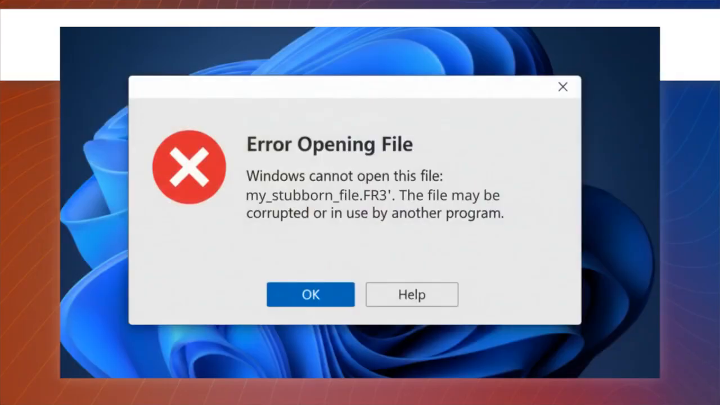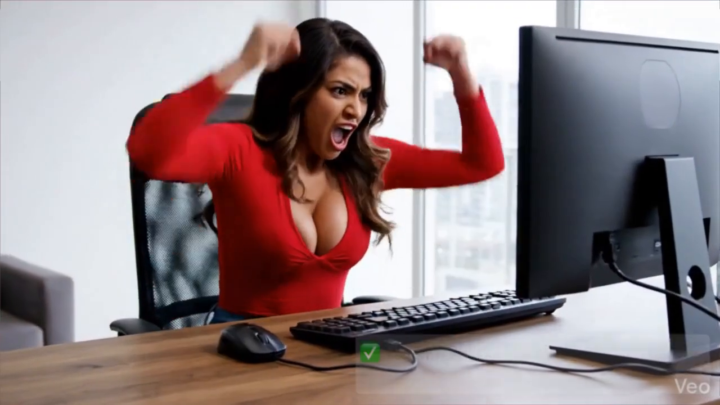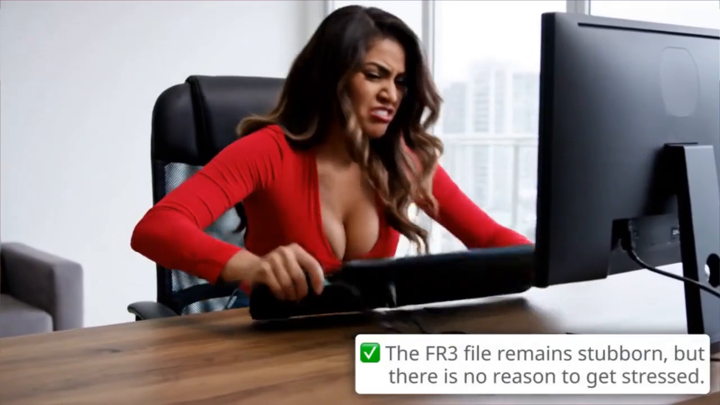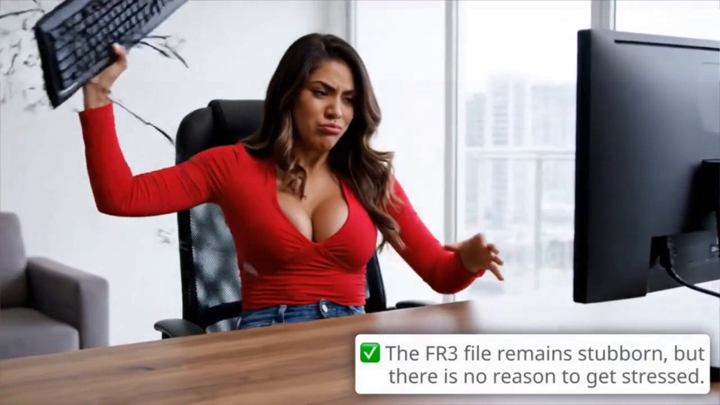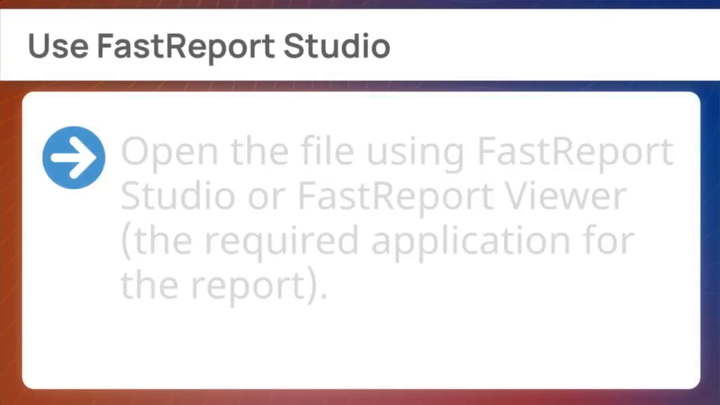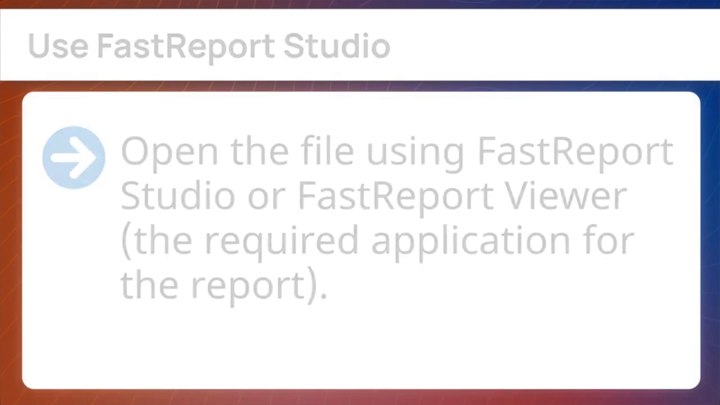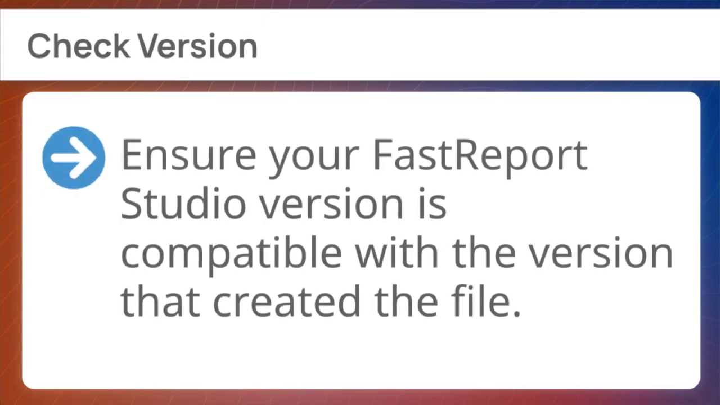If your FR3 file is not opening yet, that is normal. If your file remains inaccessible, it's typically due to one of three common pitfalls. Let's review this straightforward list of culprits and verify their status right now. First, use FastReport Studio. Open the file using FastReport Studio or FastReport Viewer, the required application for the report. Next, check version. Ensure your FastReport Studio version is compatible with the version that created the file.